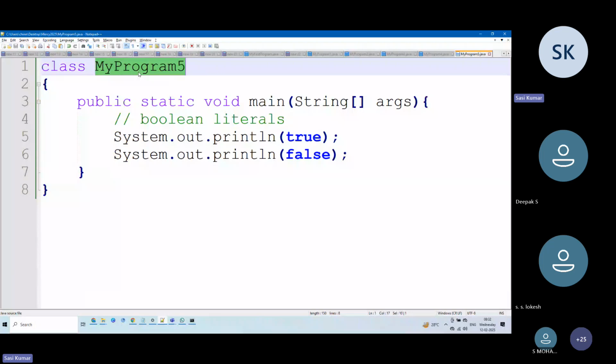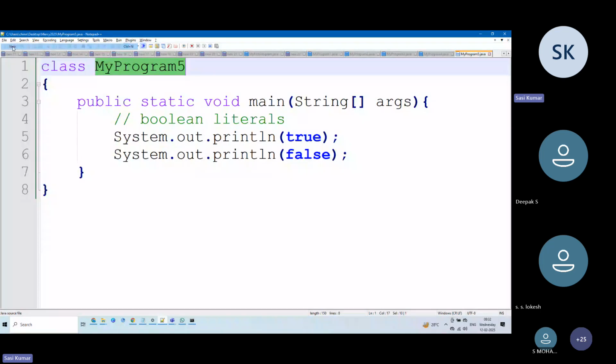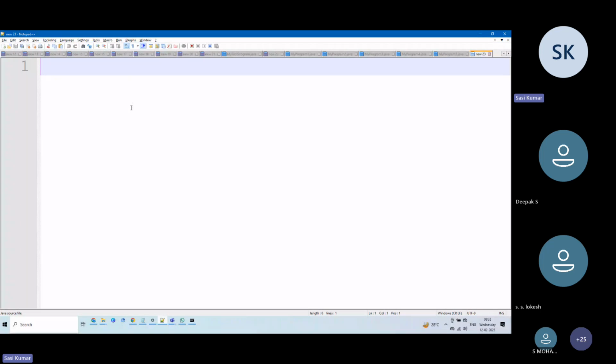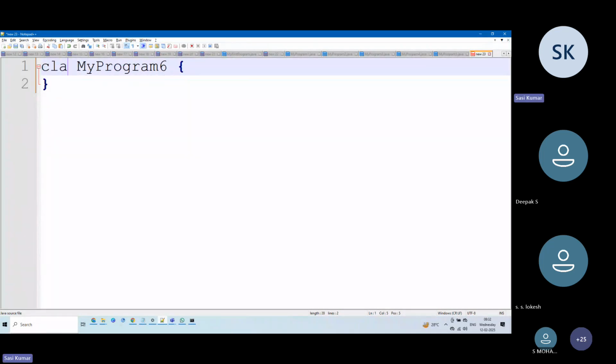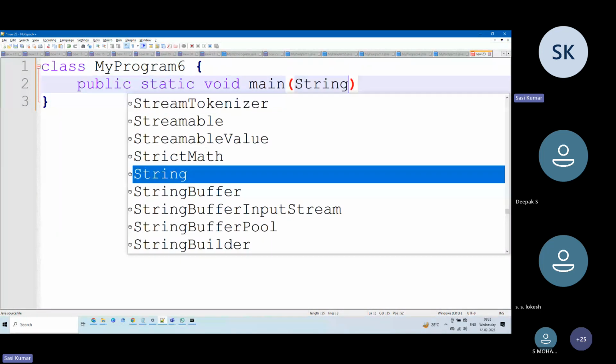I'll say language is Java. I will say Java, class my program 6. Okay. So I'm opening the curly brace, closing the. Oh, sorry, it is class, my program 6. So here is the public static void main. Now it is string array arguments. Okay. So opening a curly brace, closing a curly brace.